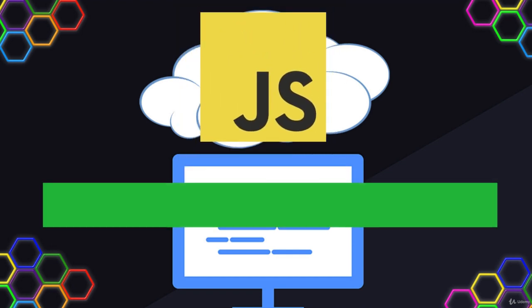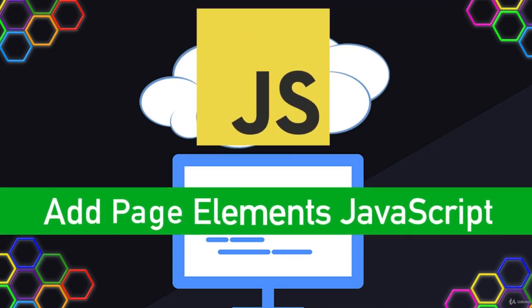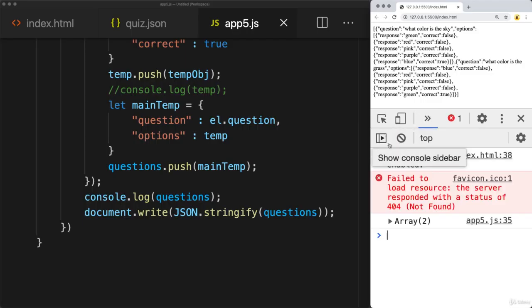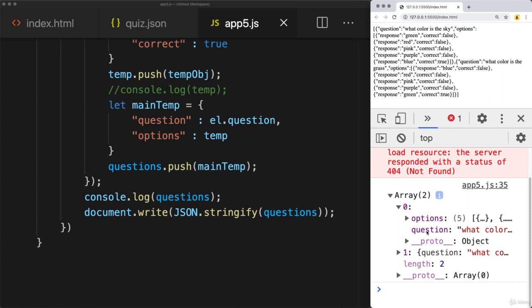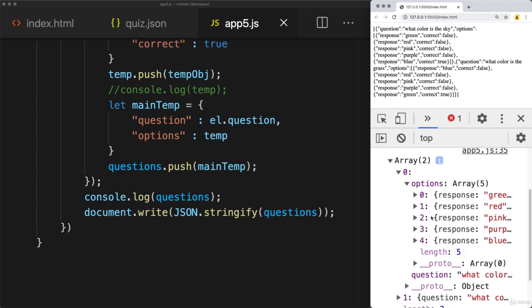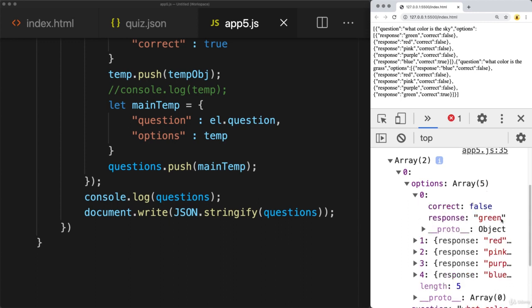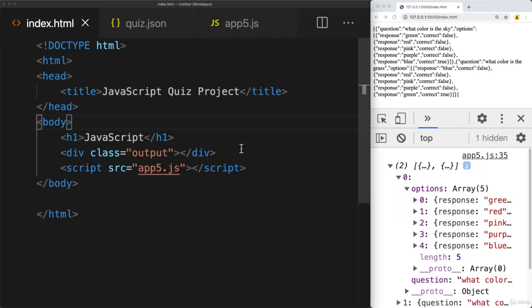In this lesson, we are going to be outputting the question content on the page. So far within the console, we can output the whole question. The structure is that we've got a question and then a bunch of options. The options are objects that have a value for the response, and also whether it's true or false, being correct or incorrect.